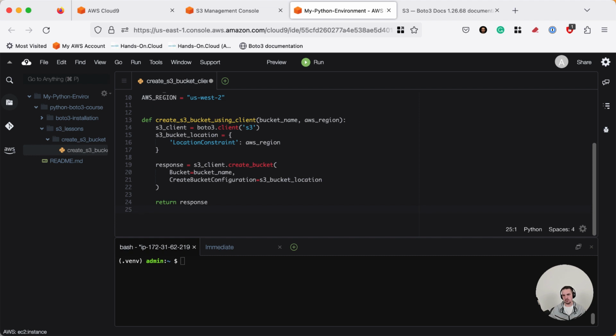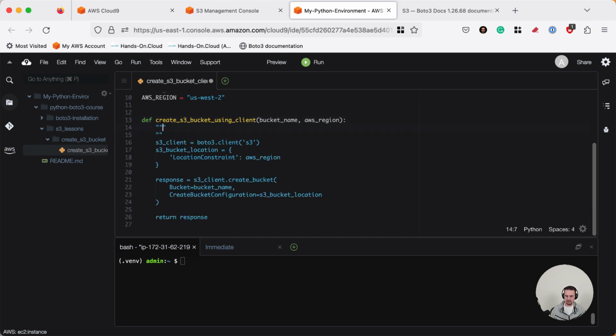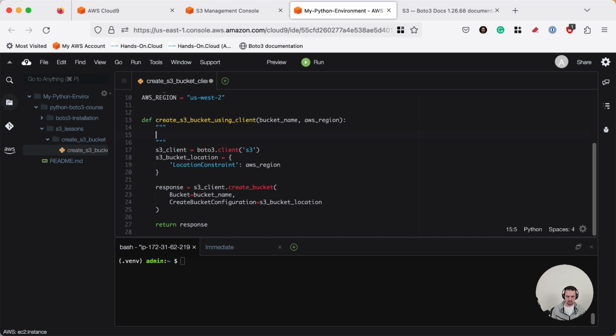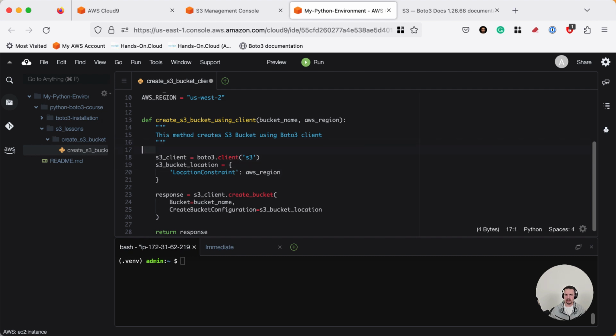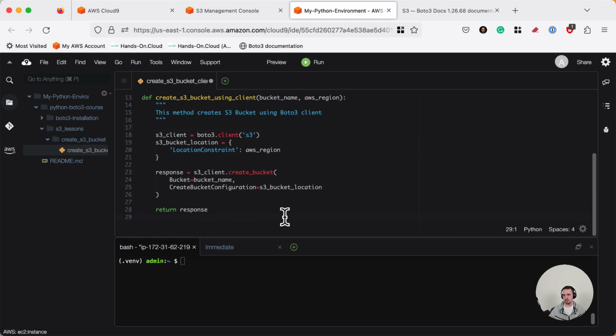Of course, we can specify the docstring for this specific method. Probably we need to do this. Let's do it very quick. This method creates an S3 bucket using Boto3 client. Okay, and here we go. It looks like we just defined the method which will create an S3 bucket for us.